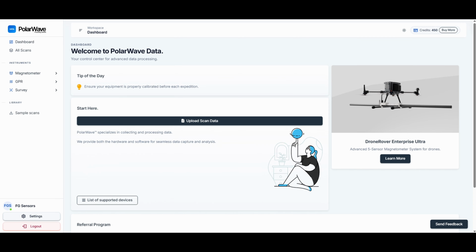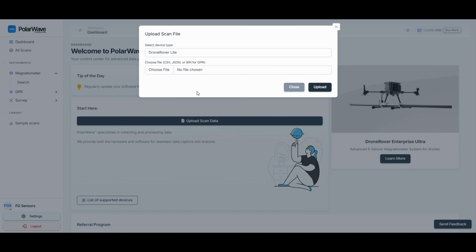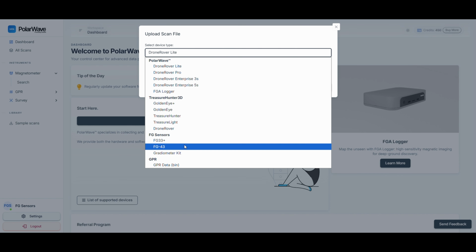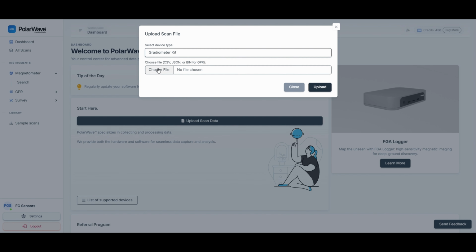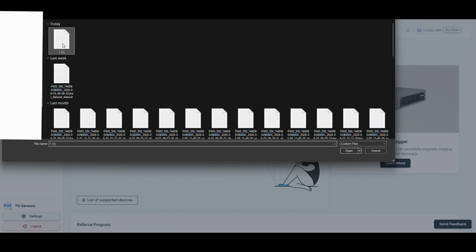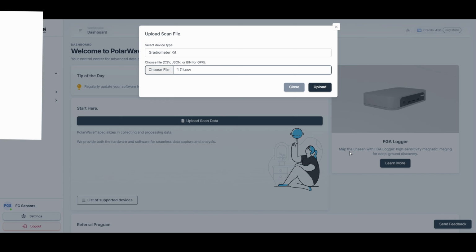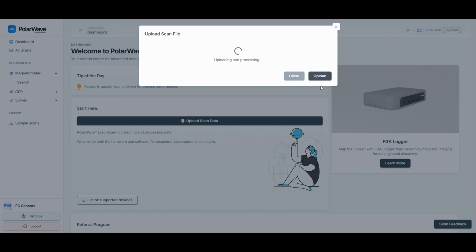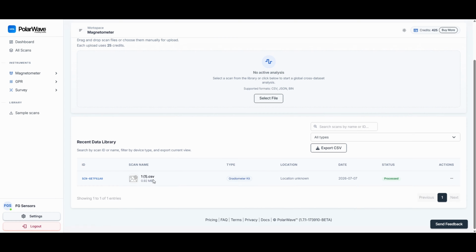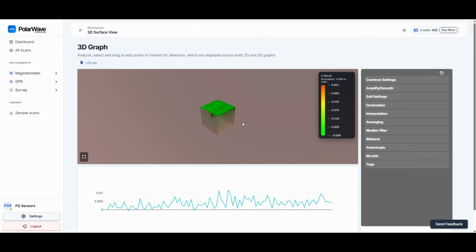From the dashboard, there are two ways to upload your gradiometer scan. Click the magnetometer icon and then search, or simply click the Upload My Scan Data button right on the dashboard. After clicking, select your device type. In our case, that's the gradiometer kit under the FG Sensors brand. Select the file you want to visualize, then click Upload. Once the upload is complete, click on the file name and your scan will open.